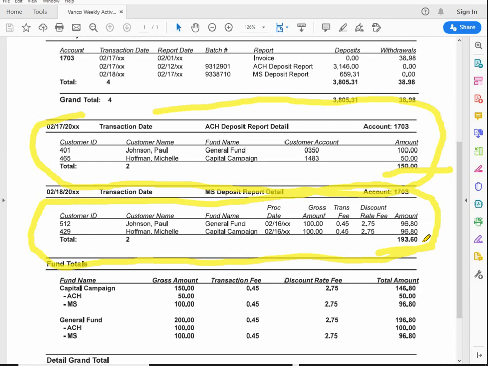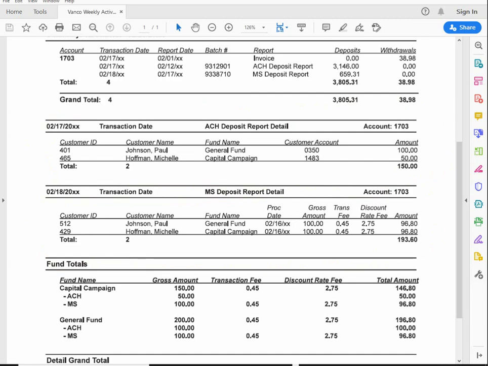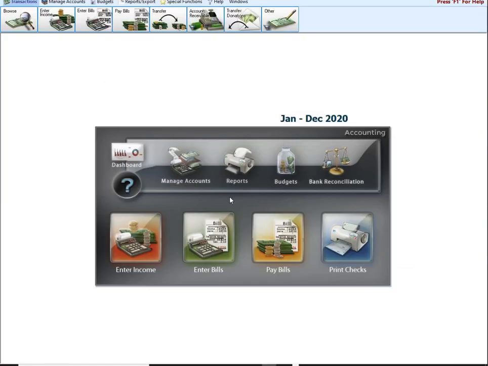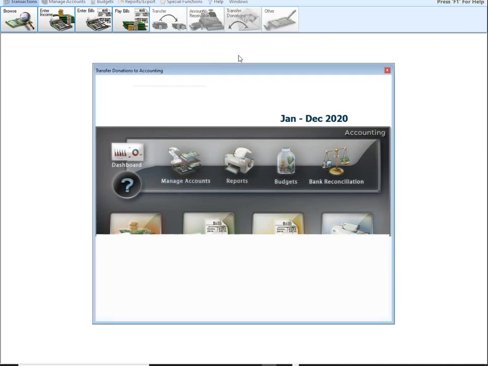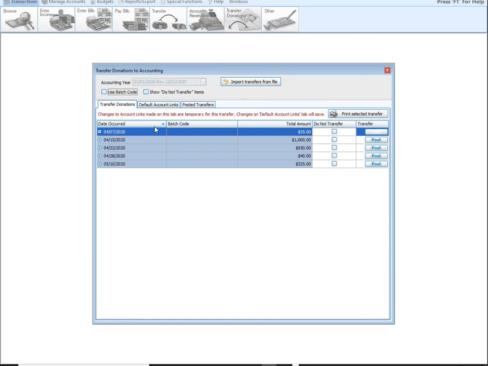So you need to know which transactions you can transfer directly from donations into your checking account versus which ones you may have to transfer into a Vanco holding or clearing account to then post those fees, okay? So I've got some batches here that I've created or imported that I'm now preparing to transfer into my accounting module, which is going to show an example of where this becomes really, really important, okay? So we're going to go right up to accounting here, transfer donations. It shows multiple batches that I've imported from donations for the month of April.